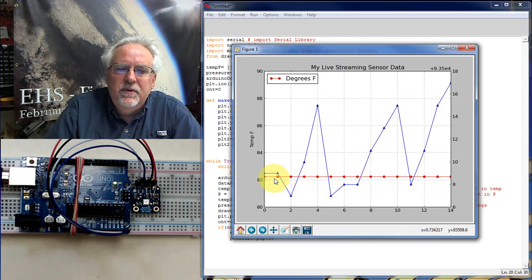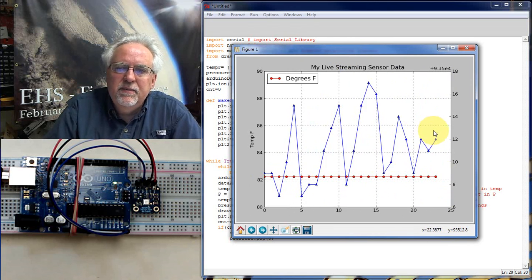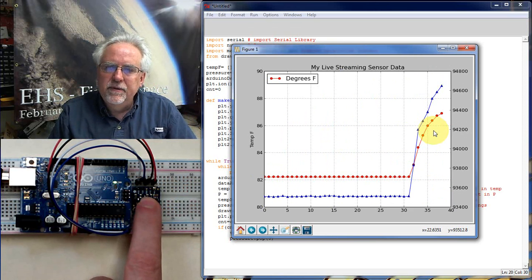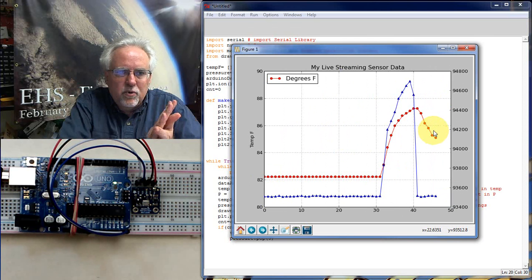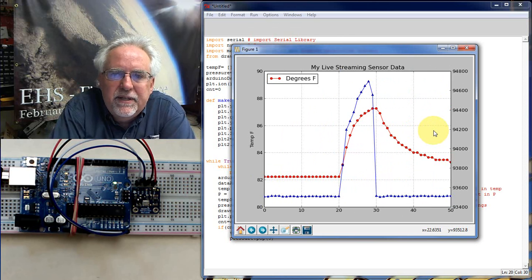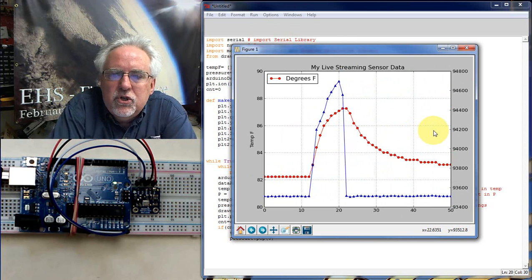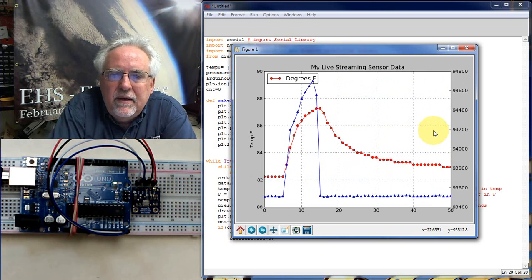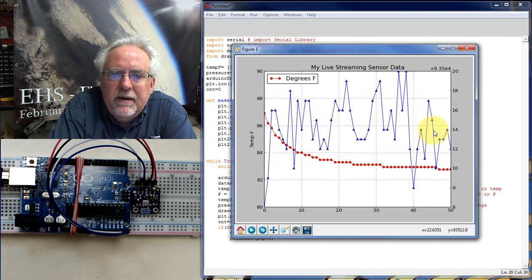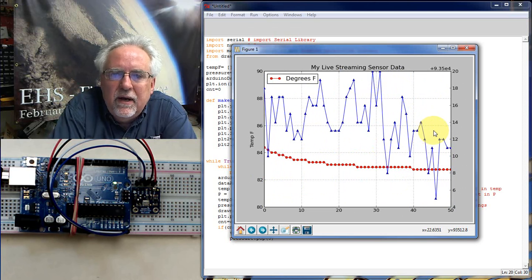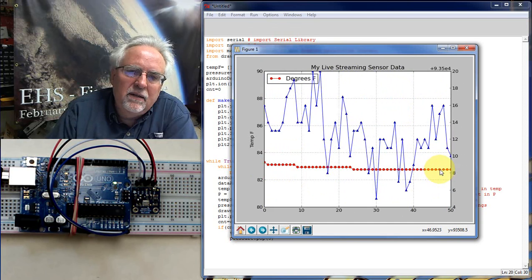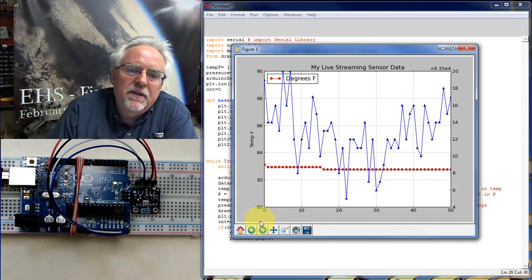Okay, so here's my temperature and here's my pressure. If I touch it, I change both of those, because you can imagine I'm pressing the top where that little hole is, and I'm changing the pressure in there. I'm getting live streaming data of temperature and pressure, and I just really love that. Temperature is working great.